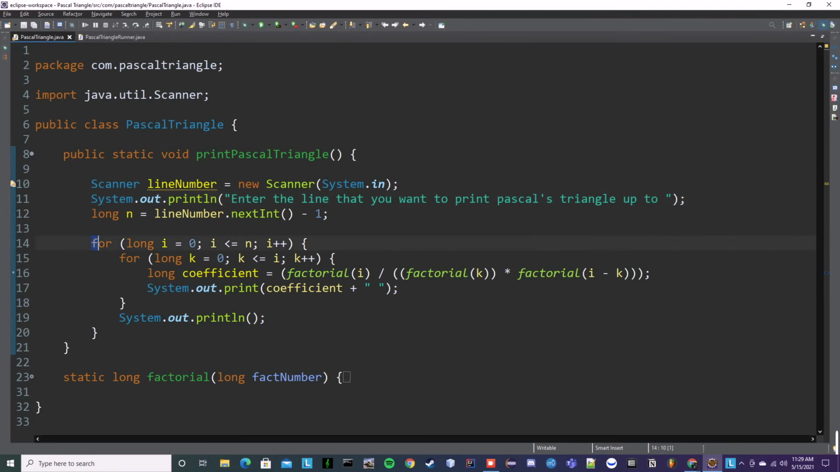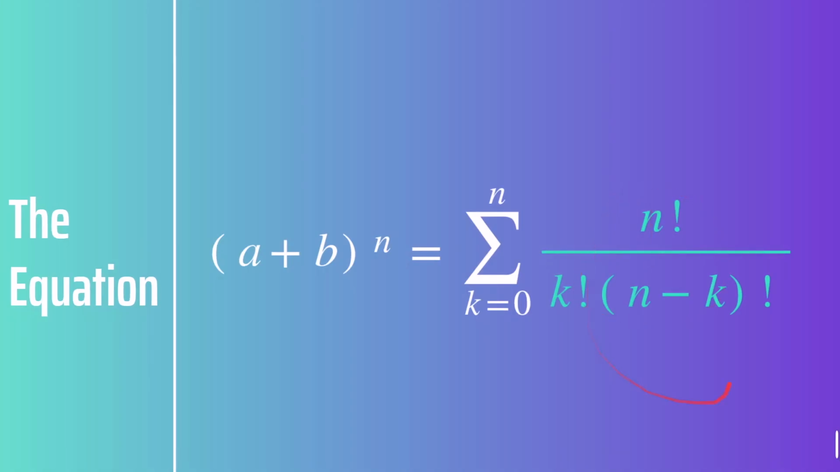This is why we have an outer for loop right here, which has its own start point of 0, and it keeps iterating so long as it is less than or equal to n. We can see that this i right here, where n is supposed to be, is actually this i right here, right? So basically we're just substituting n for this i variable, and then it will run this line right here, which is basically just this part of our equation, right? The factorials is what's actually going to give us the coefficients.